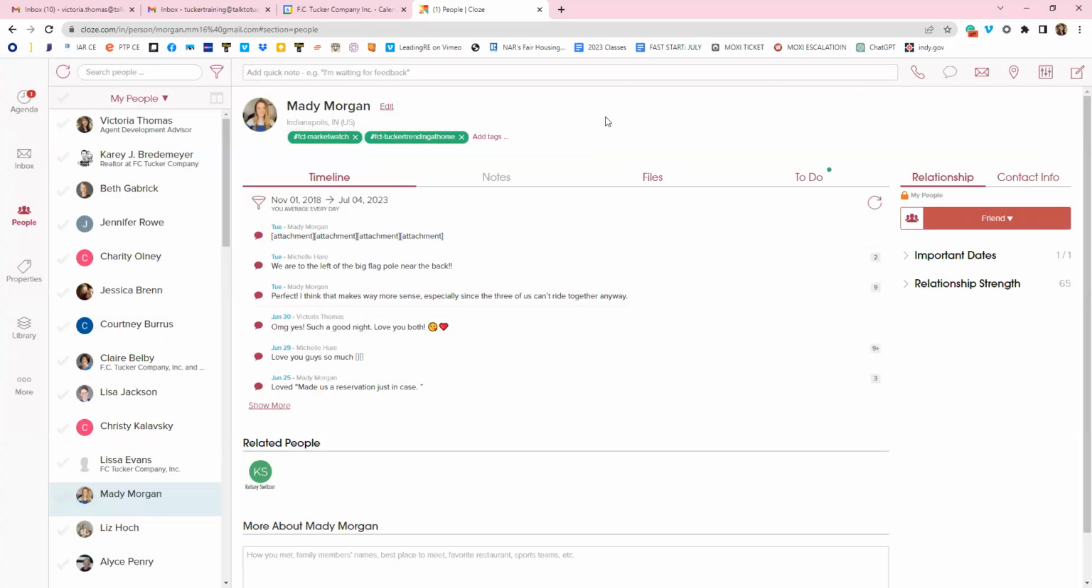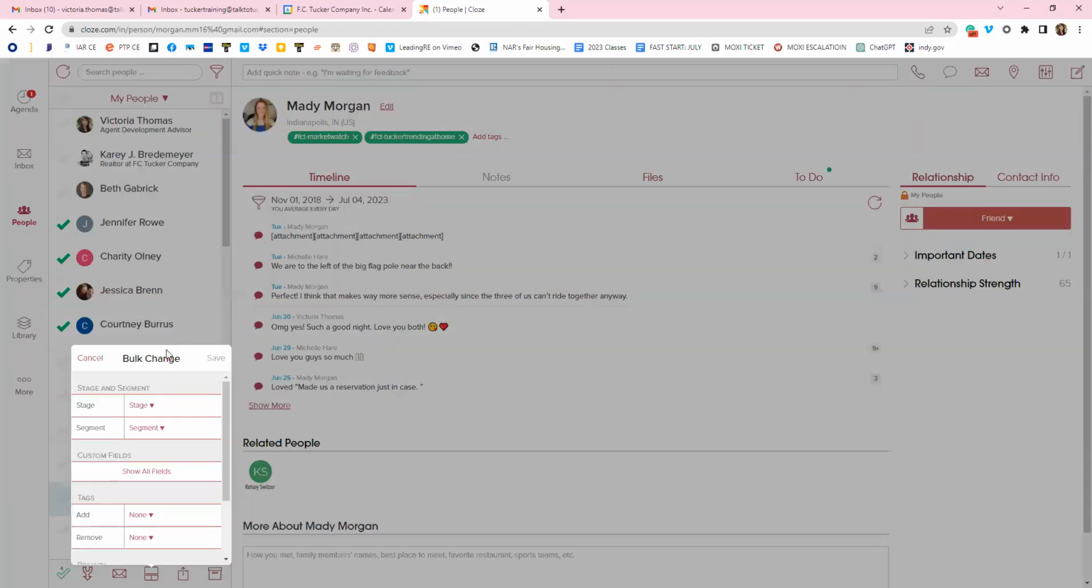There's also a way to bulk add folks. So again, I'm just in My People. If I start selecting at least one person or multiple people, you'll notice a menu popped up down here at the bottom. There's a little guy here that's like a large box on top of two smaller boxes. If you click on this, this gives you the option to do what they call a bulk change.